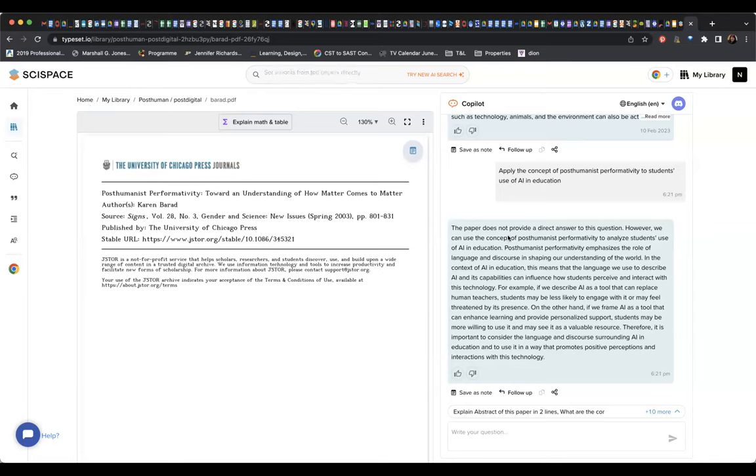So here it says the paper doesn't provide a direct answer to this question. However, we can use the concept of post-humanist performativity to analyze students' use of AI. Emphasizes the role of language and discourse. Should I copy it into the chat, perhaps? So I think it's still quite helpful. Maybe you'll want to have a read and let me know what you think.